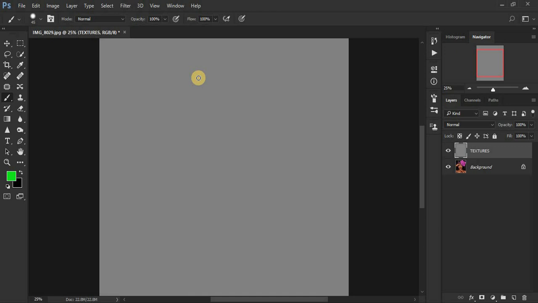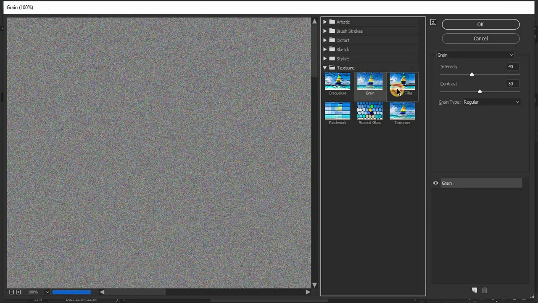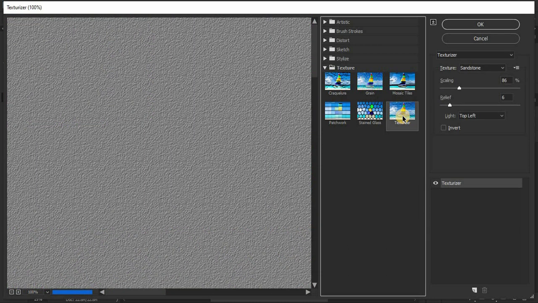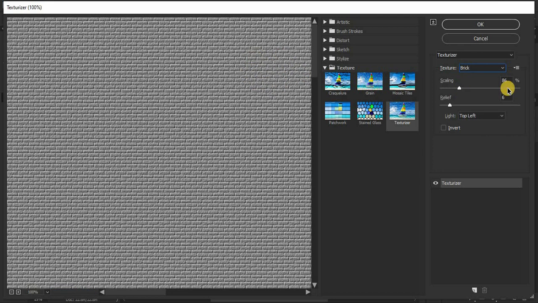We want to embed our textures on this layer, and in order to do that, we are going to come right here to Filter and go to Filter Gallery. You have to choose the best skin texture. You can see we have various textures. For our tutorial today, we are going to be using Texturizer. Click on Texturizer, and click on Sandstone, because I can't have a brick kind of skin texture.